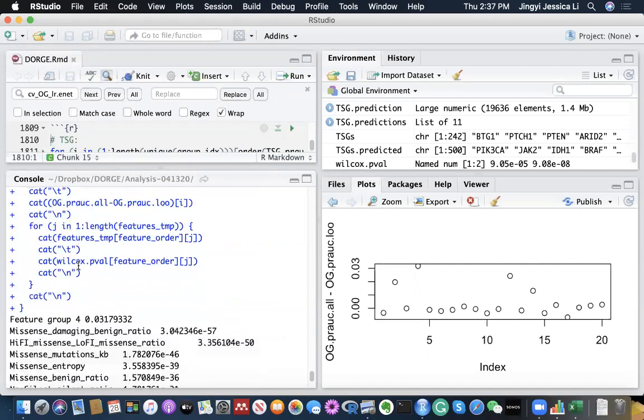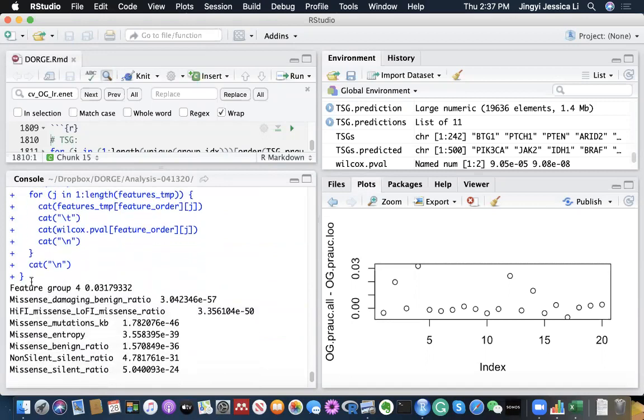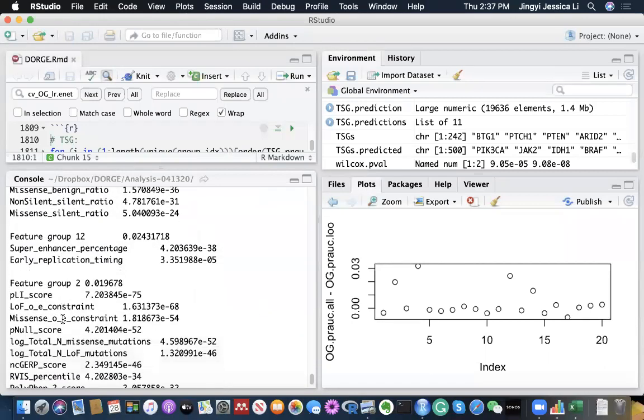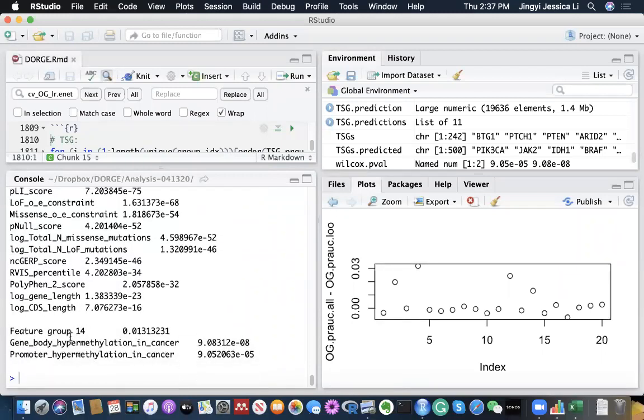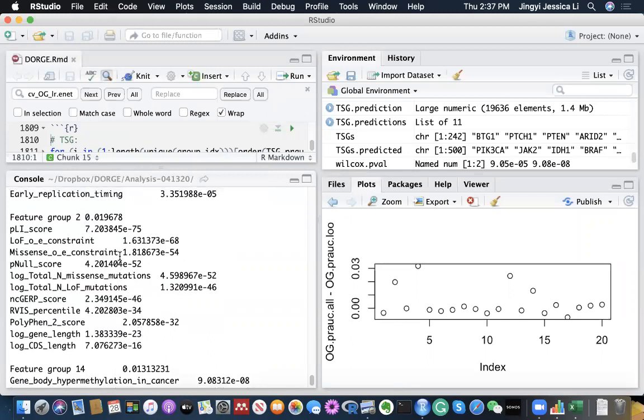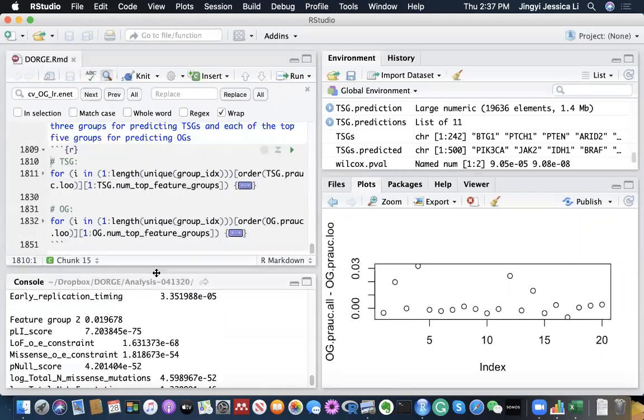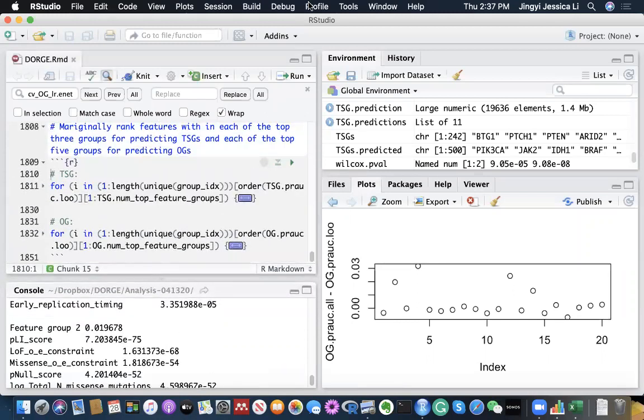For OG, we also did the same ranking for every feature group. If we scroll down here, we can see that for feature group 14, this is what we got. So we can use those marginal Wilcoxon p-values to evaluate how strongly that feature distinguishes TSGs from NGs or OGs from NGs. So that's all for what I did for my part. A lot of my results were then sent to Jeff for his plotting.